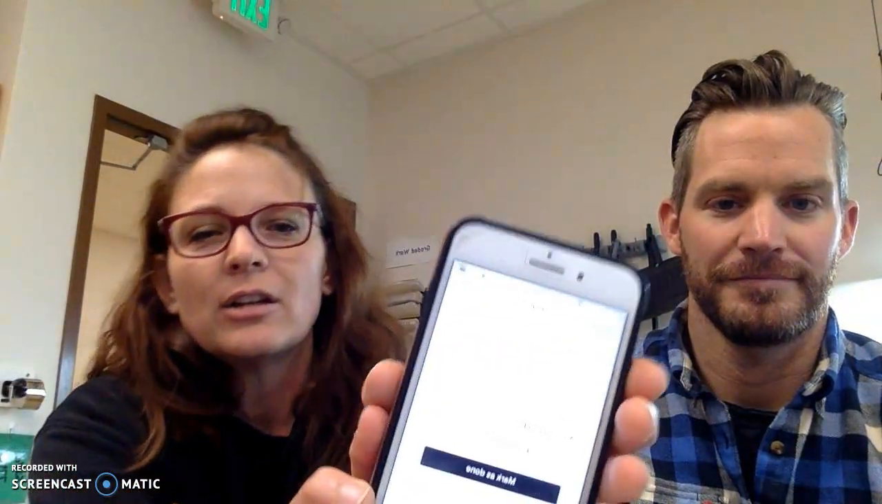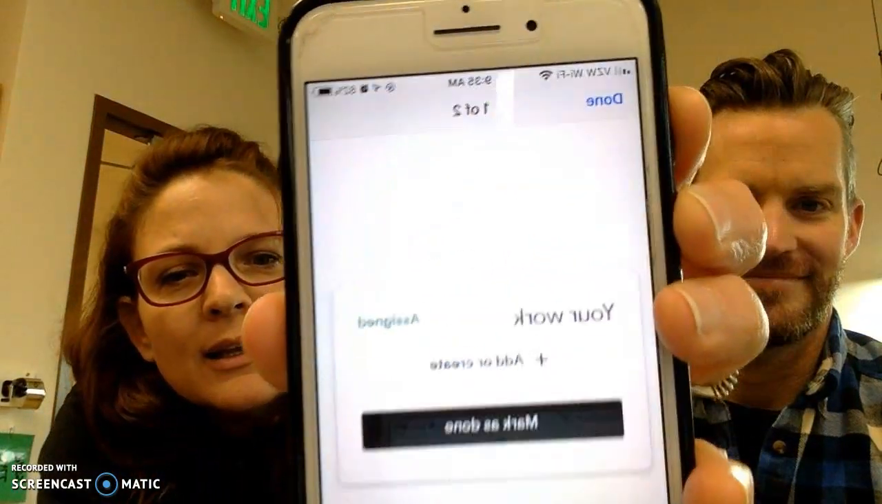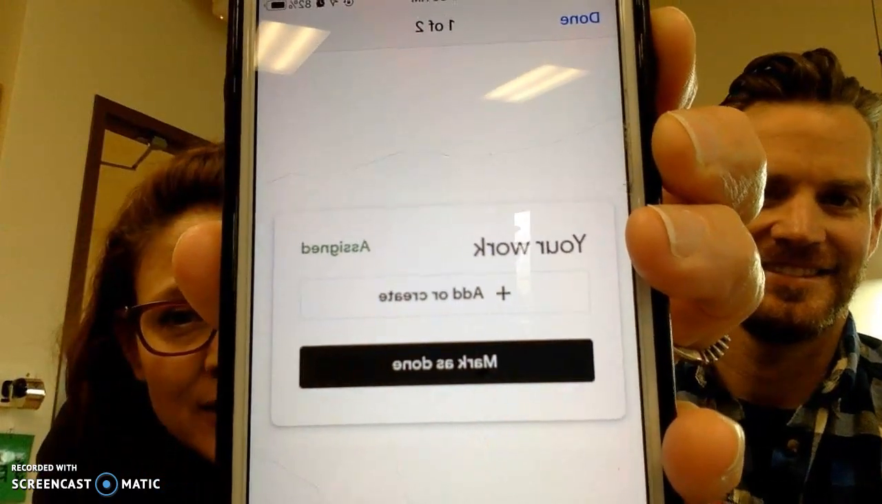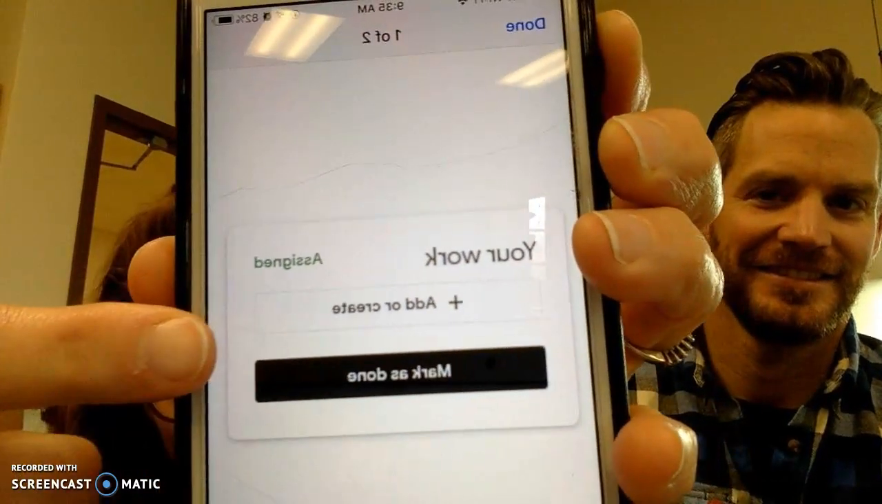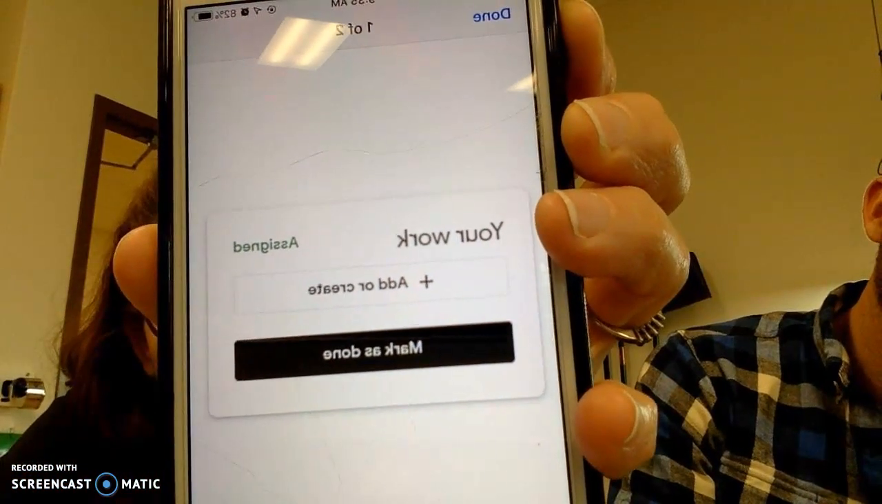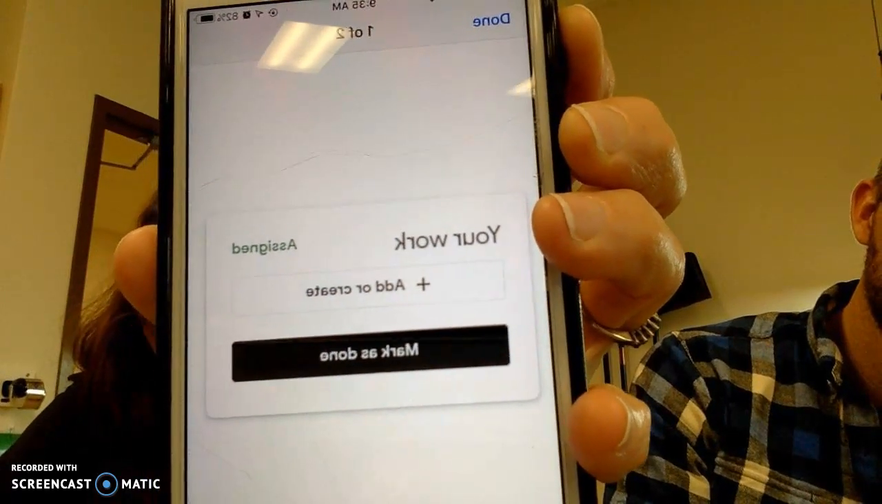Okay, right here. Look, let's see if it'll focus. Nope, it won't. Ooh, back it up, bring it in. There it is. Okay, up in the right-hand corner, there's this box. See that right there? Add or create. Push that. Then you can add your pictures, or you can create a document to turn into Mr. Hendershot.